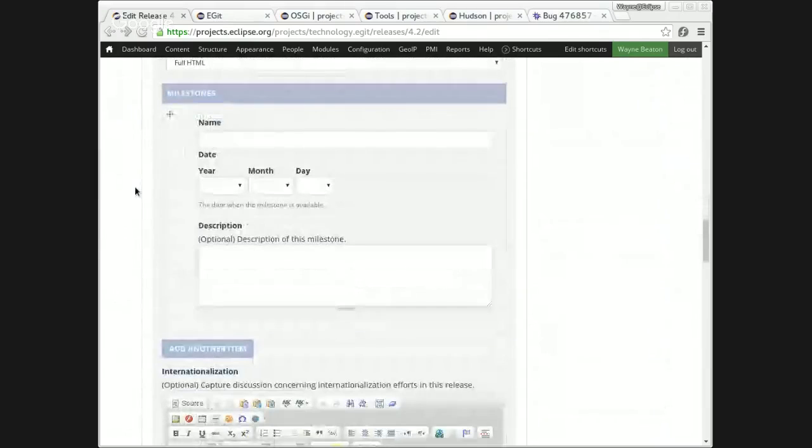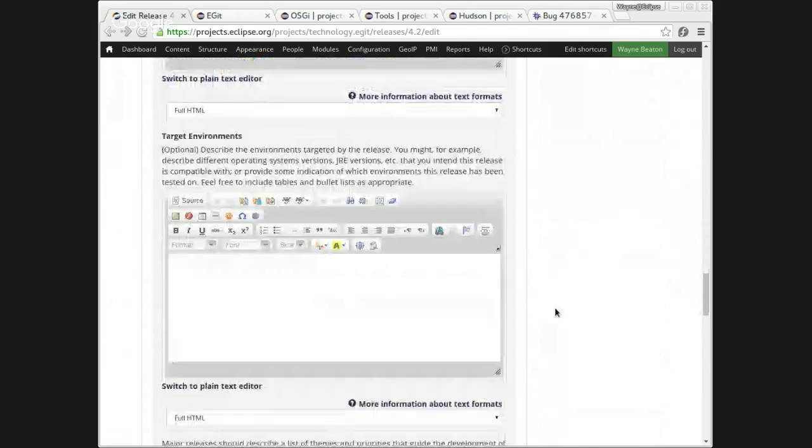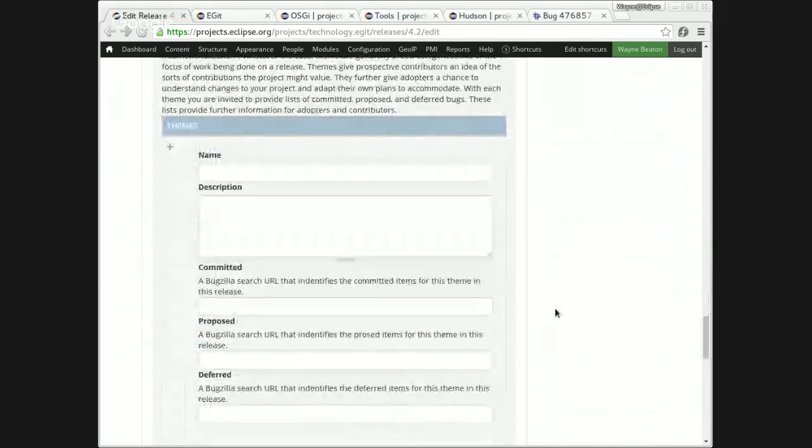Deliverables, compatibility, list of milestones. This is kind of a handy thing if you're working on a fairly long release cycle. Letting your community know when your milestones are going to be is a good idea. Other information about internationalization. What are the target environments?